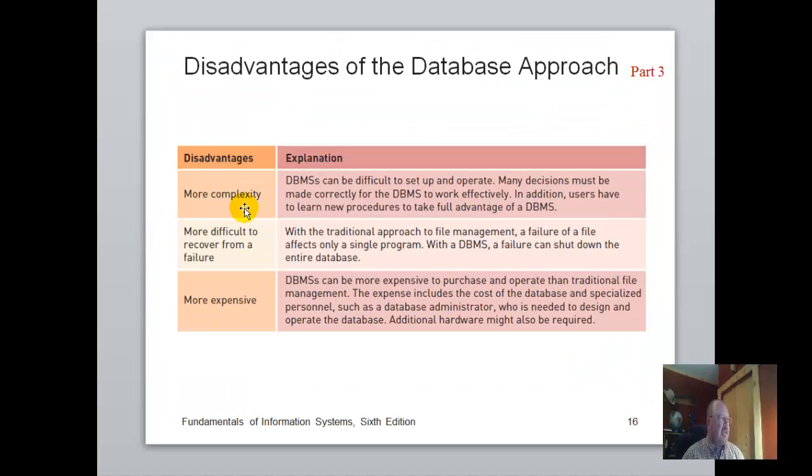The next slide, disadvantages of the database approach. Well, it is way more complex. All your eggs are in one basket. There's no doubt about that. But with that being said, you can again protect it really well and watch out for it very, very well. More difficult to recover from a failure. Yeah, your eggs are all in one basket, so if you trip and fall, they're all going to crack. Well, you just have to take safeguards against that with backups and build redundancy into your system.